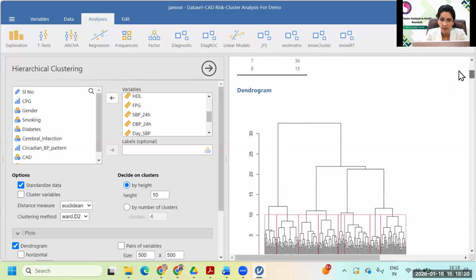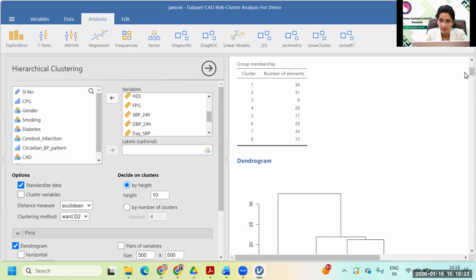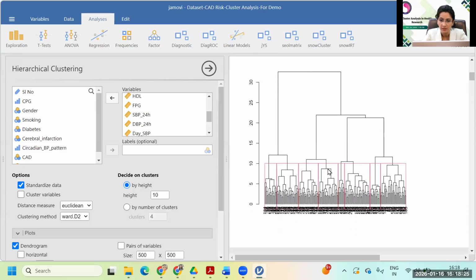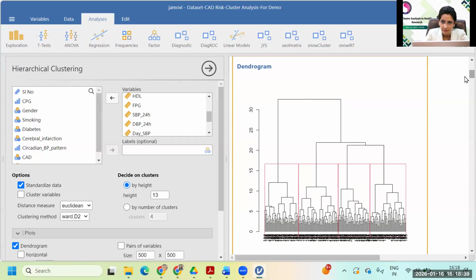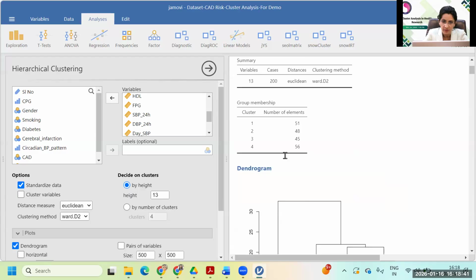If I keep height as 10, it is the 8 cluster. But again you see, although symmetrical is there, still you can see this is very small. And then I said, if you can keep it between 10 to 20. So if you keep like this, then the height is, you can see, 4.